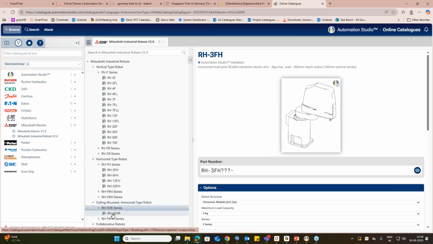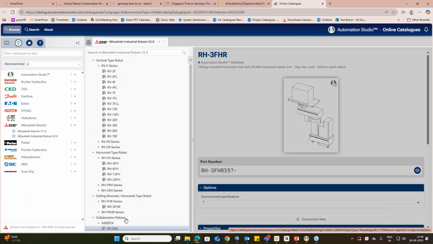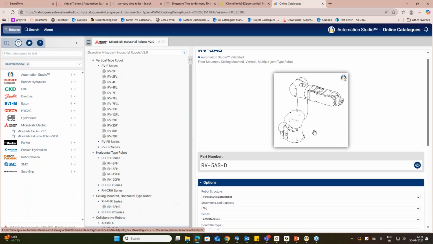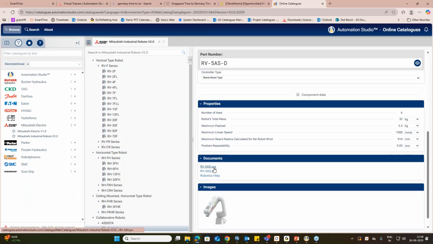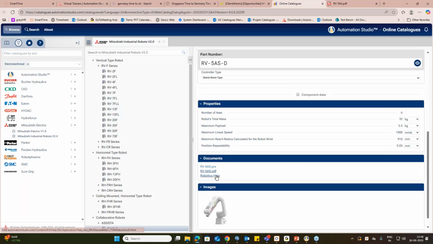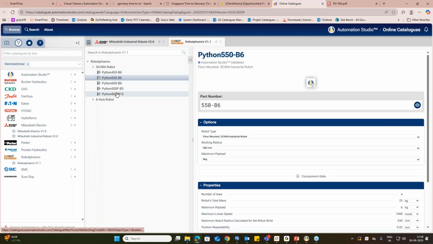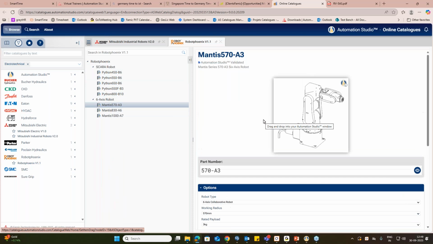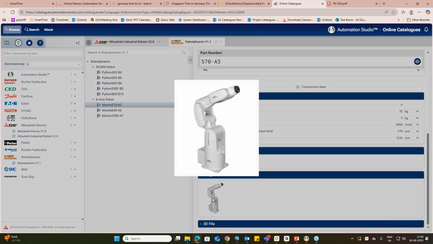We have ceiling mounted robots, and we have cobots also. This type of collaborative robots you can also use. You will get the robots with the particular part number and the specification sheet. Also you will get a test bench where you will find the robot as tested. Same with the RobotPhoenix catalog: we have Scara robots and 6-axis articulated robots also, with the specifications and the image of the robot.